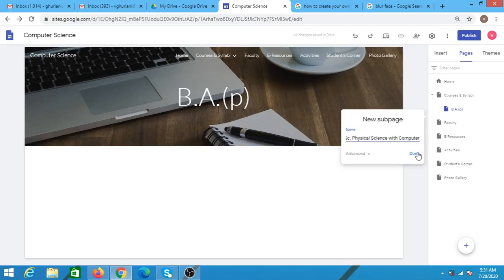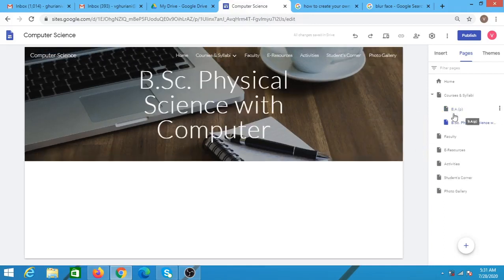Done. So this page is also created below the heading courses and syllabi. Now once you have organized all the pages properly, you can go to individual pages and add the content to them.